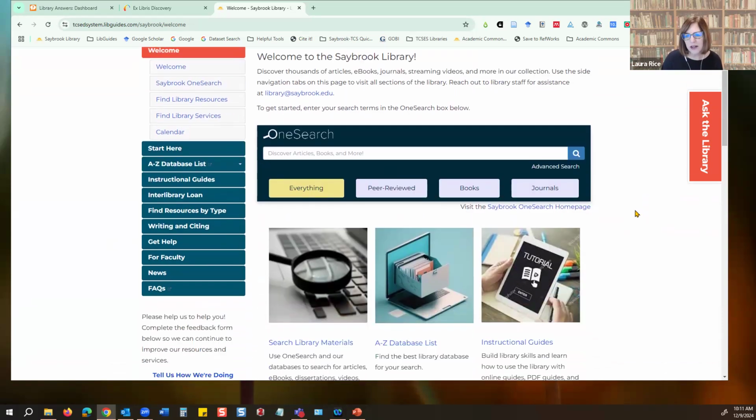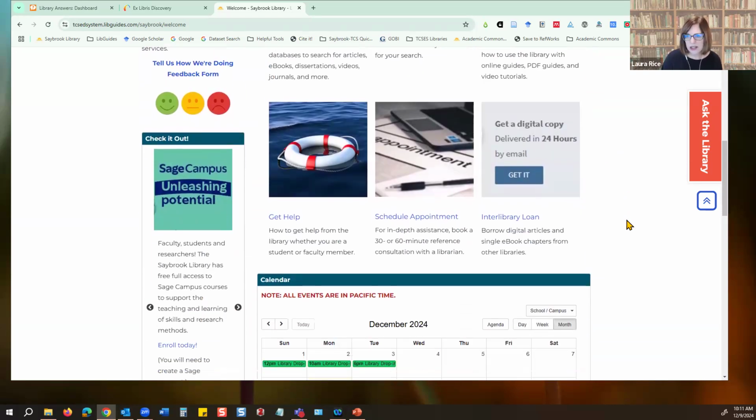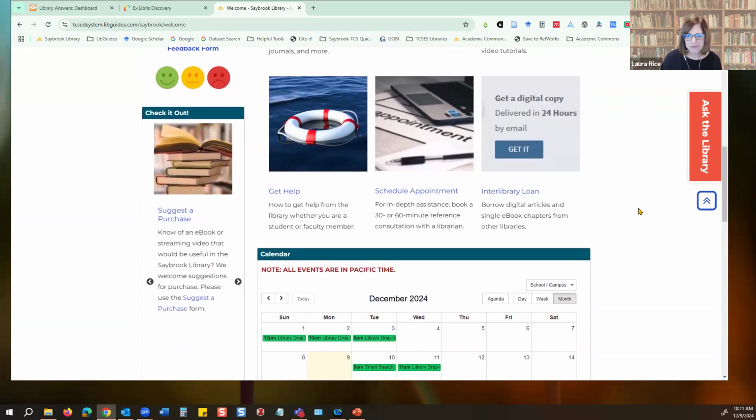Other things you're going to find on the library page are some of the more popular things. So searching in OneSearch and searching for the database. This is our A to Z database list. It's all of the databases that we carry here from EBSCO, ProQuest, Sage, etc. Our instructional guides. So these are just shortcuts here, which are all also on the side tabs.